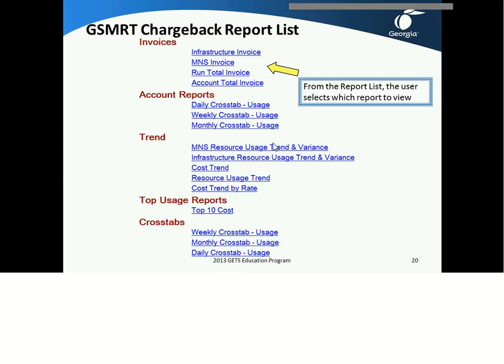Here you can see everything that's available today, the invoices that we talked about, and the trend reports. The account reports and crosstabs are reports that have been deemed unnecessary through the Invoice Communication, Education, and Enhancement project called Project ICE, through a cross-functional team made up of agency personnel and GTA folks. So they're going to be removed, the account reports and the crosstabs, and replaced in the fall with more detailed reconciliation reports.